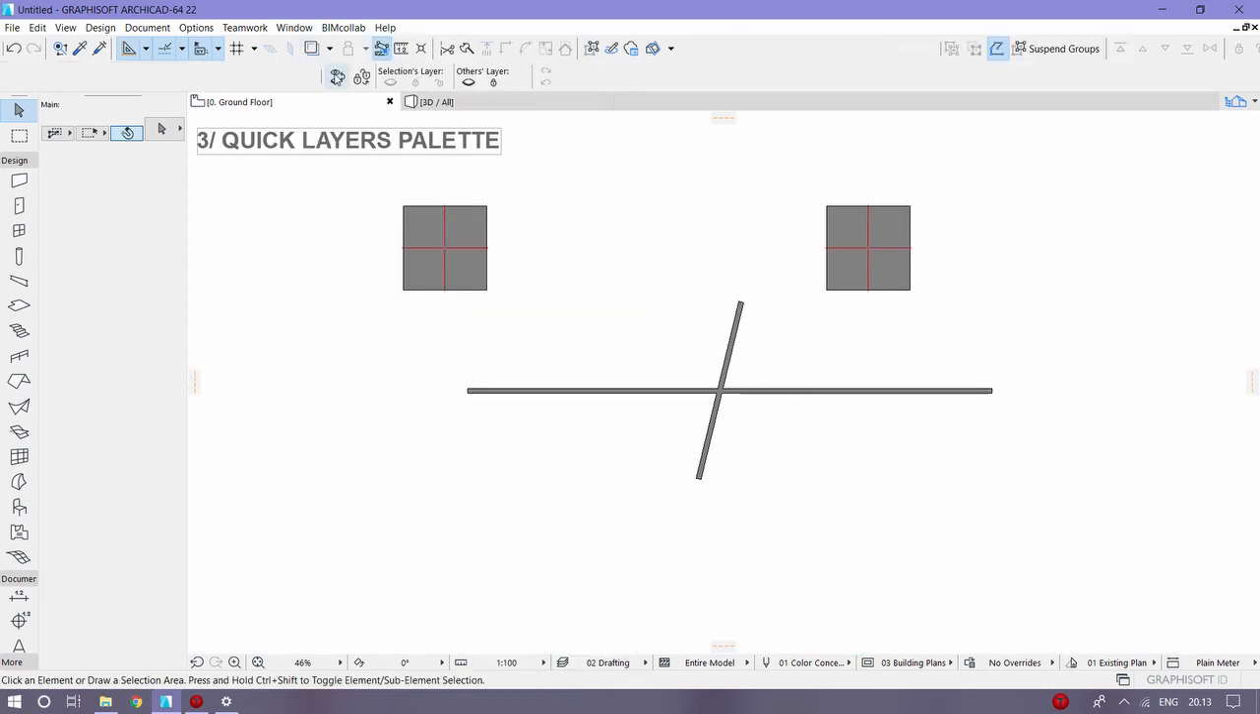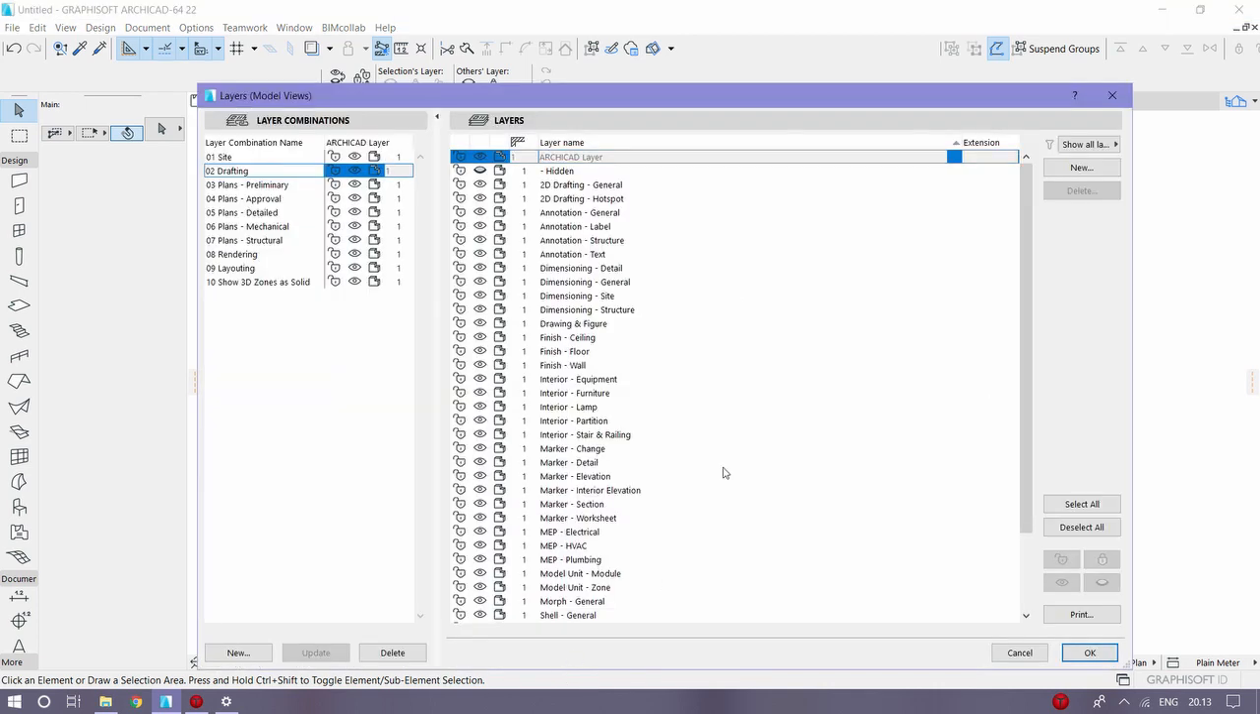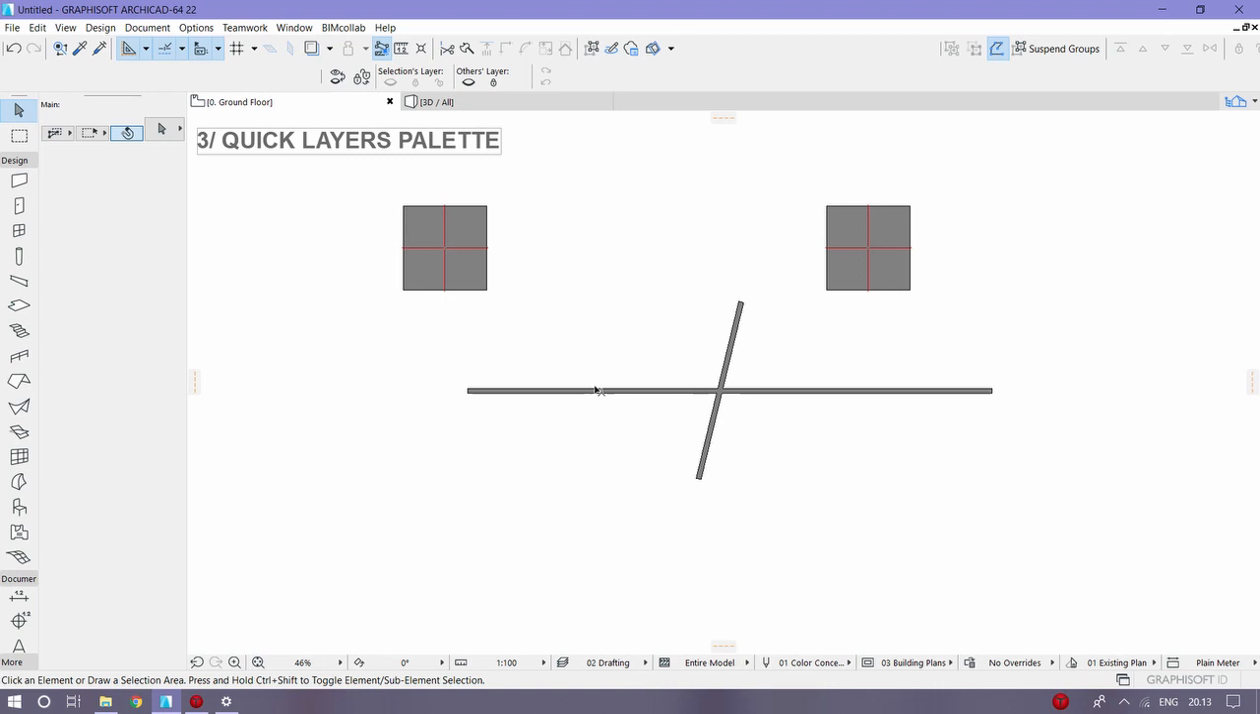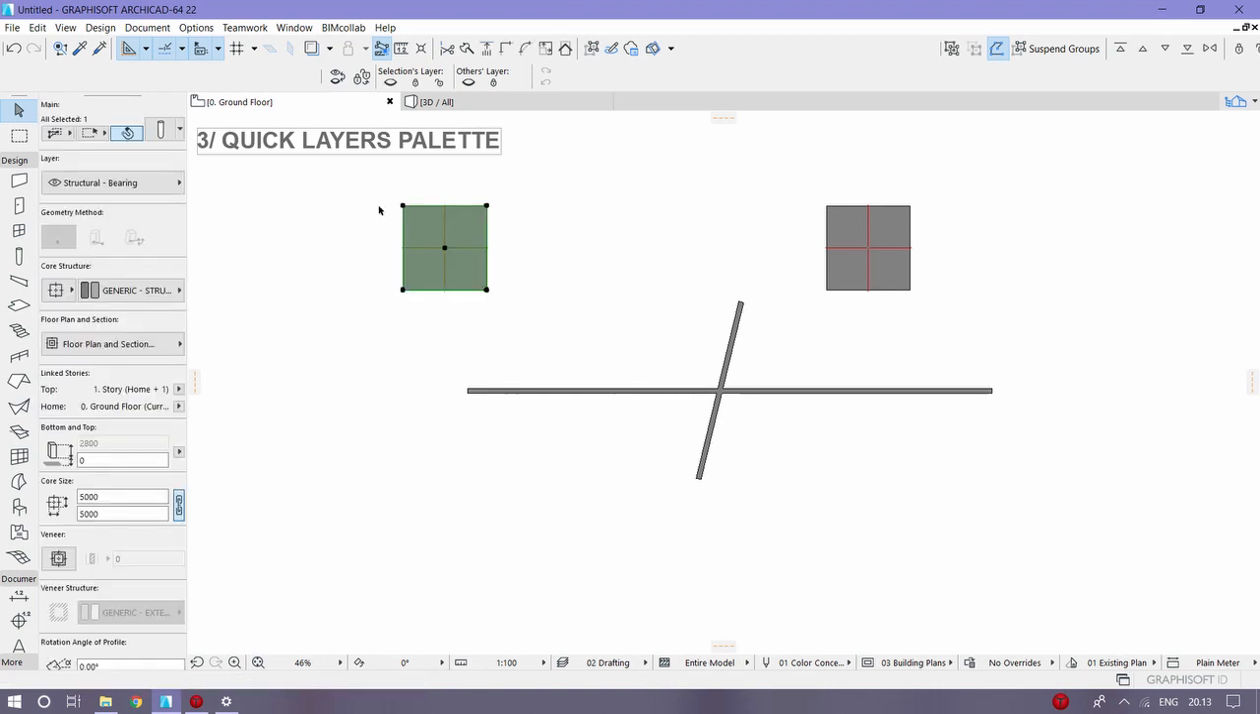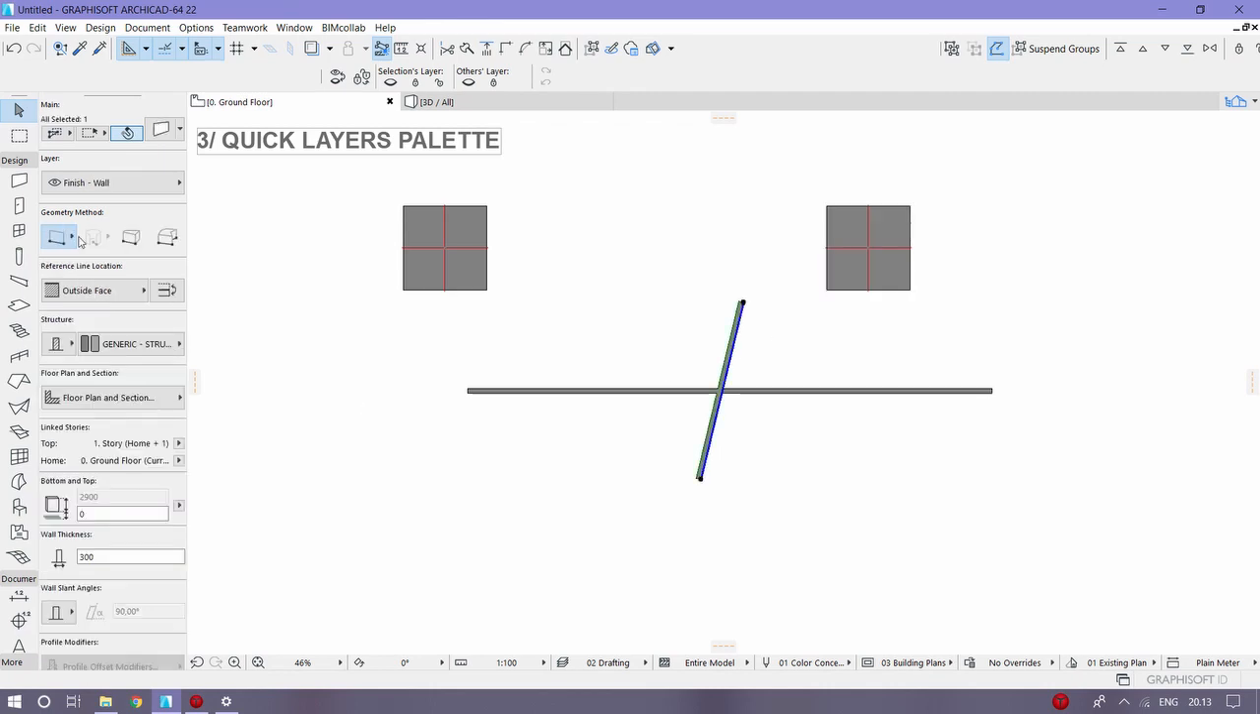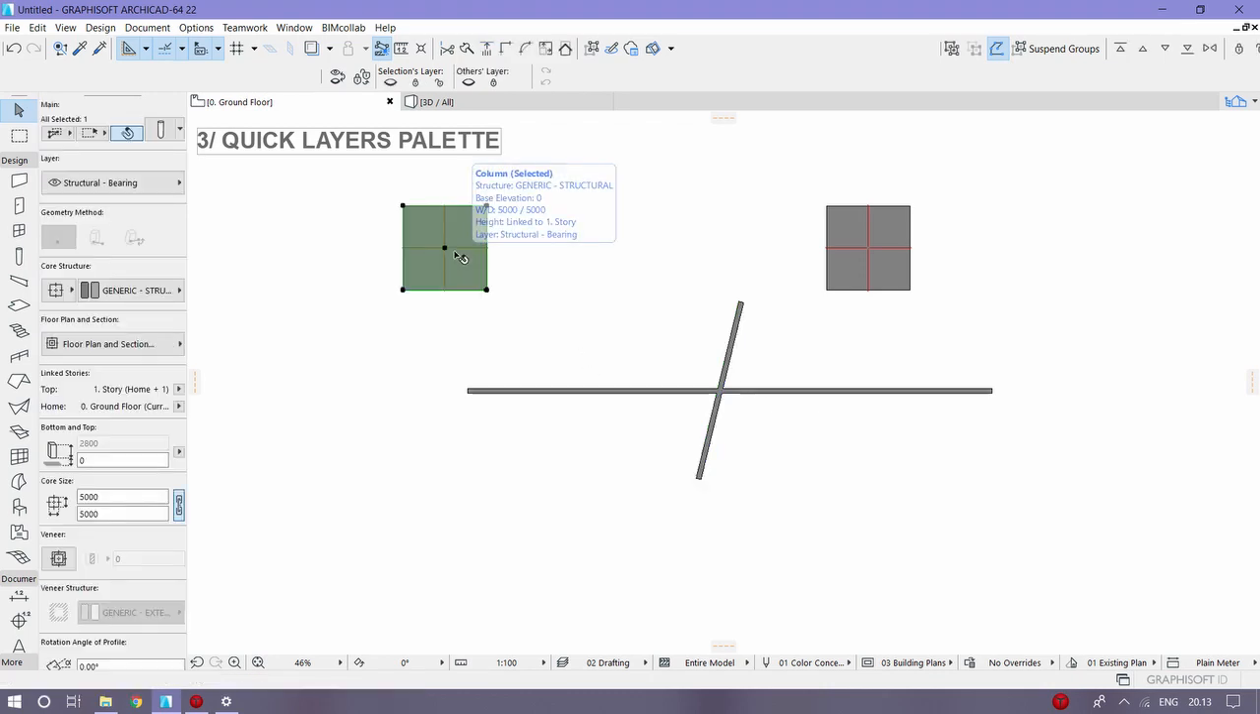As we can see, it has some eye symbols, same as they are in the layers model views. So for example, here we have two structural bearing columns, and we have walls that are on the finish wall layers. Sometimes we don't want to see structural bearing wall or bearing layer, right? So we go selection layer is hidden.